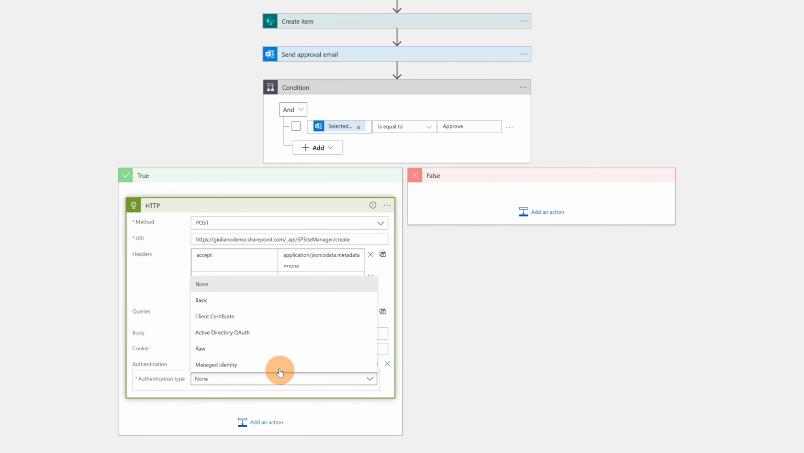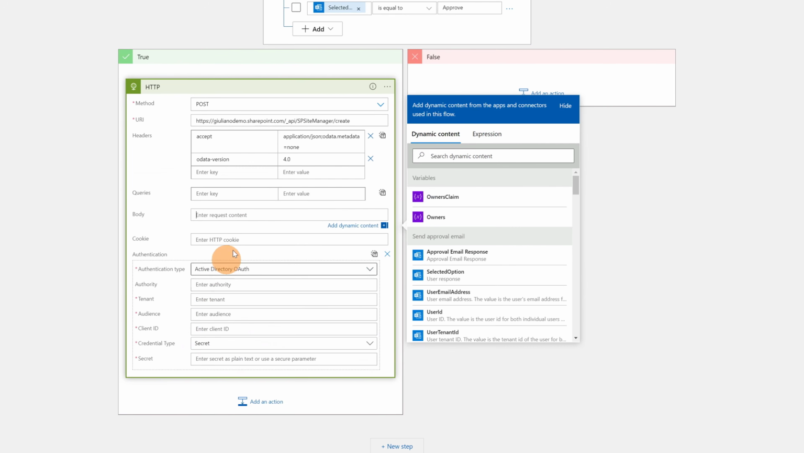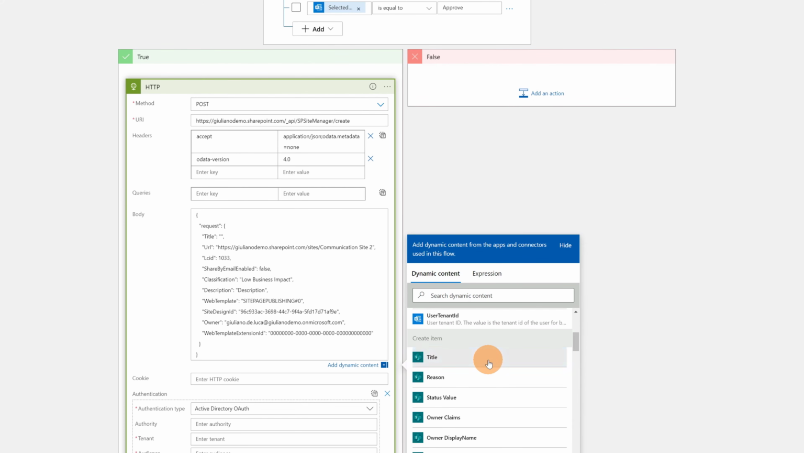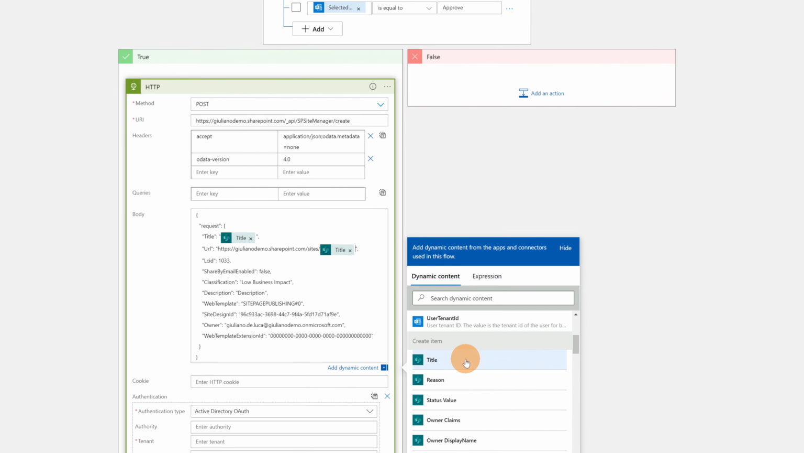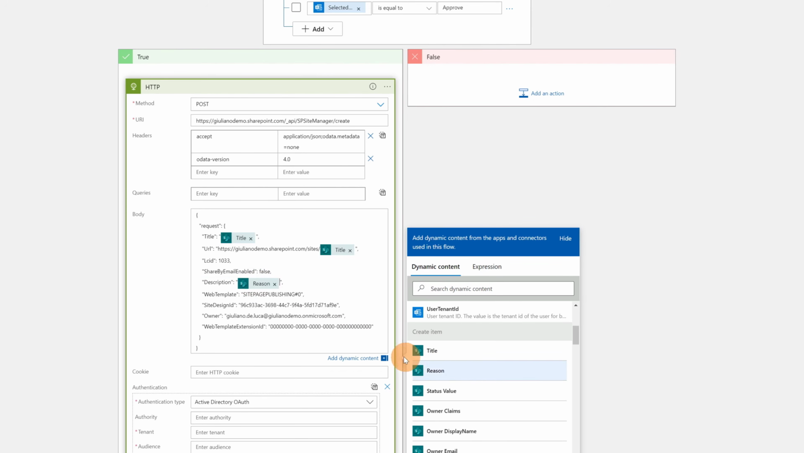Now in the authentication I'm going to target Active Directory OAuth authentication, and finally in the body I'm going to add an example that I have. This is my body. We have to add some dynamic parameters here. I'm going to remove communication site, and then I'm going to set the title of the request. Here we can add as well the title. The site will be created by default in English. Then the classification, if you want, you can add this or you can remove it. The description, if you have, we can add, for example, the reason.